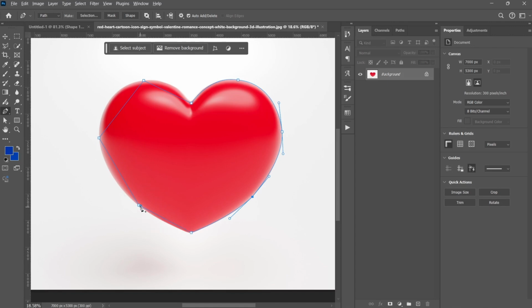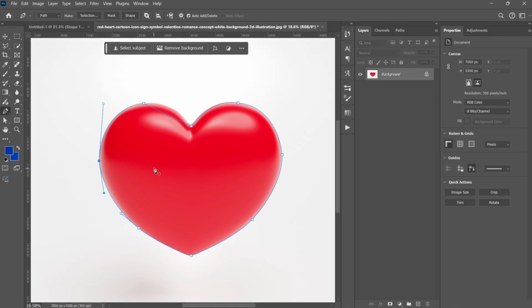Alright, press your Alt and just drag to create a curve. Come here, press your Alt, drag to create a curve. Come down to this bottom with your Alt, drag. Then come to this one at the top with your Alt selected, drag. Come to the back, drag it in. Alright, so you see how I created the selection.